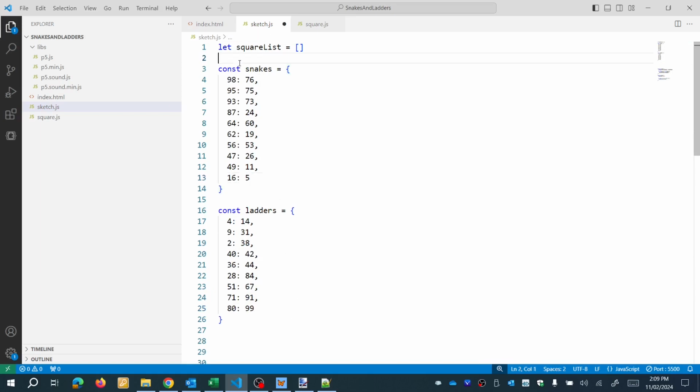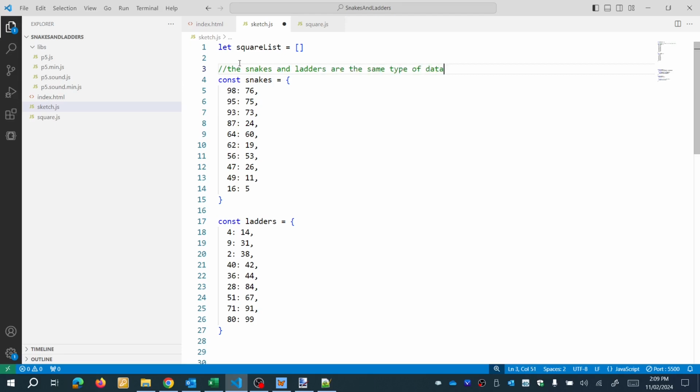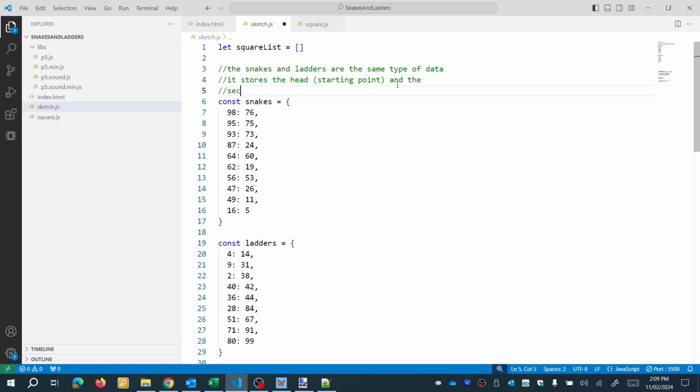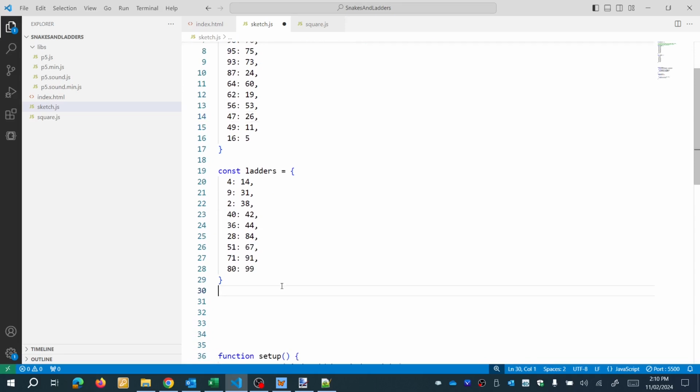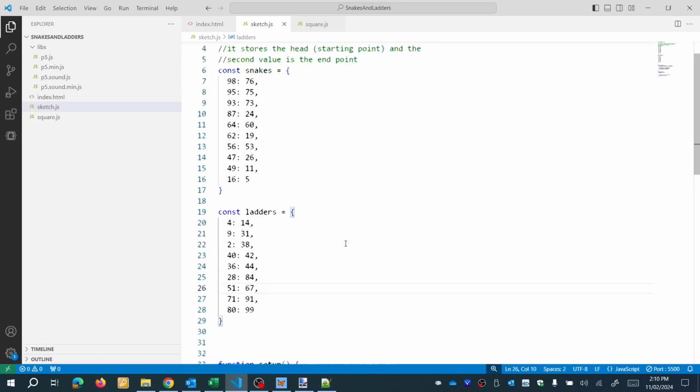Just leave a comment. The snakes and ladders are the same data. It stores the head first, the head, or the starting point, and the second value is the end point. Okay, so they're my snakes and ladders. So I think I probably want to be able to draw them.